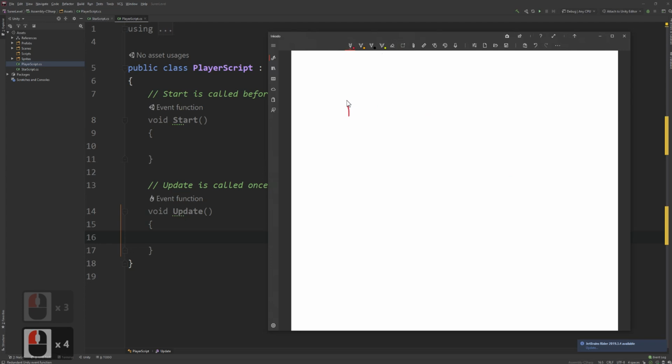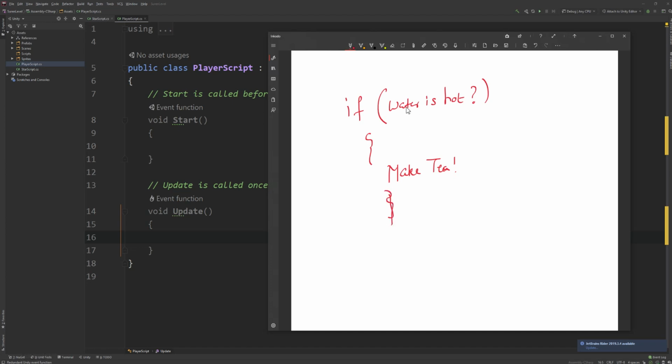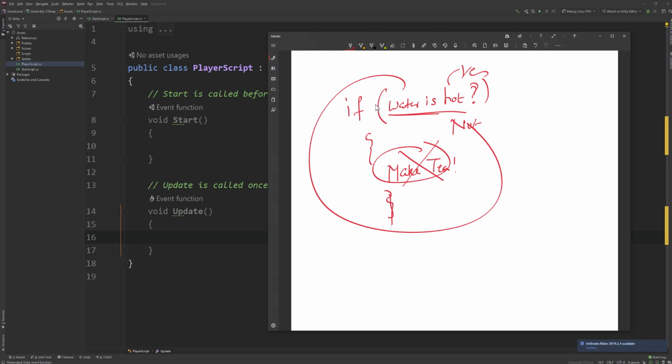One more example. If water is hot, then make tea, close it. You understand? If this is a condition, if water is hot, if it is yes, then make tea. If the water is not, then do not make tea, correct? This is the if statement. It's a very powerful statement, guys.